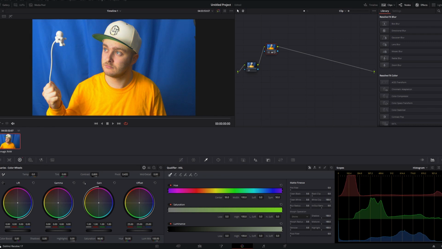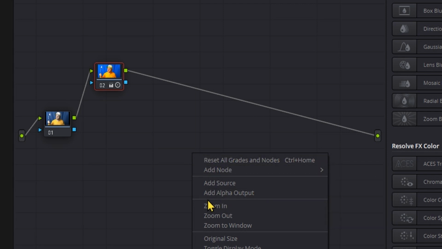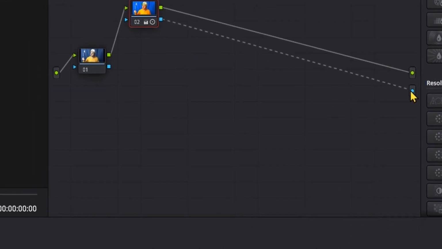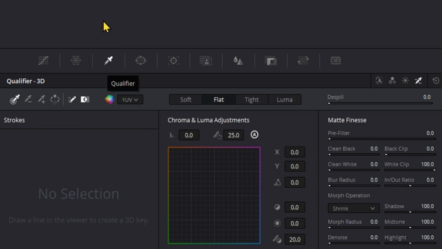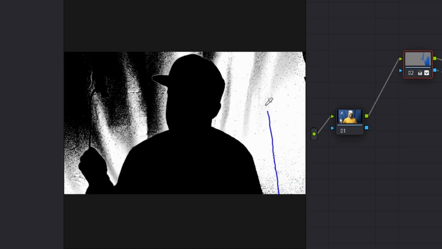Once we're happy with the amount of separation, go ahead and right-click somewhere in the node web and click Add Alpha Output. Then drag our blue square here into our new alpha output. Once that's connected, we'll double check that we have the qualifier tool selected, then bring our cursor into our viewer and define our key.